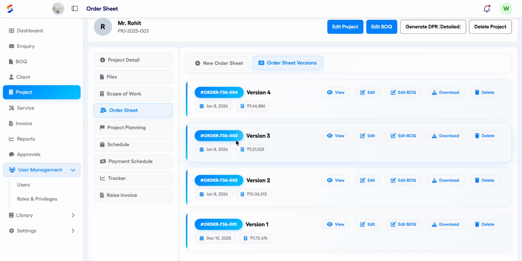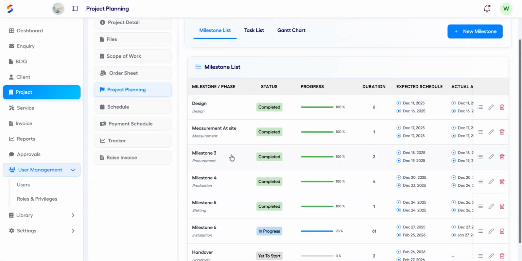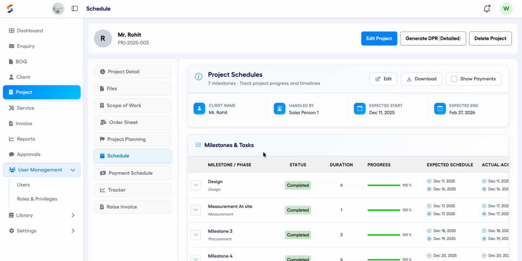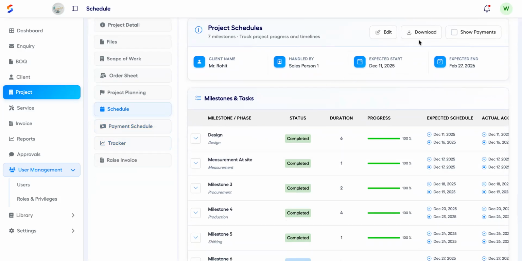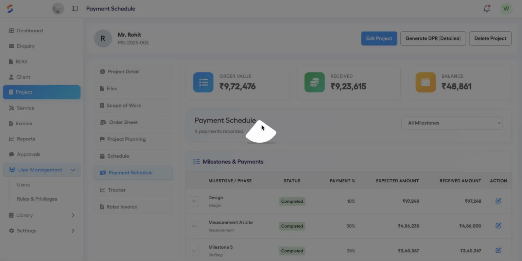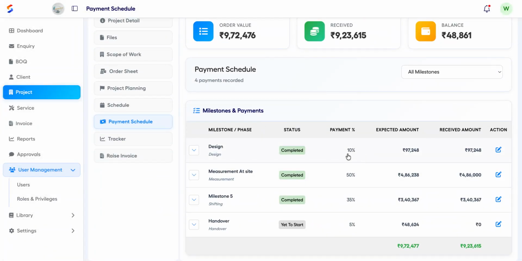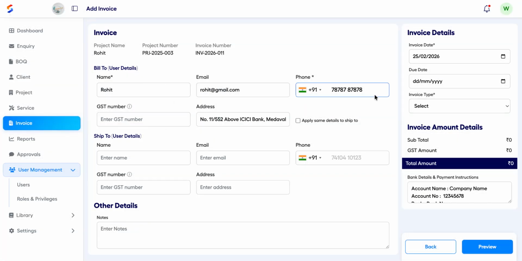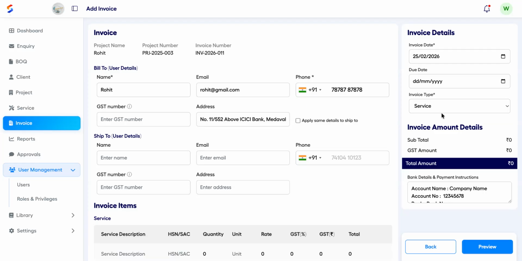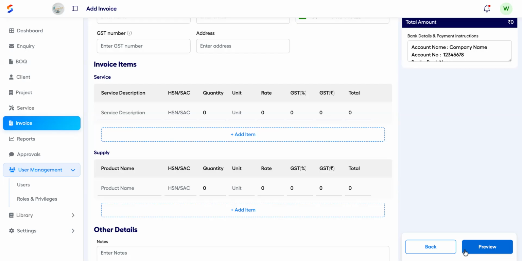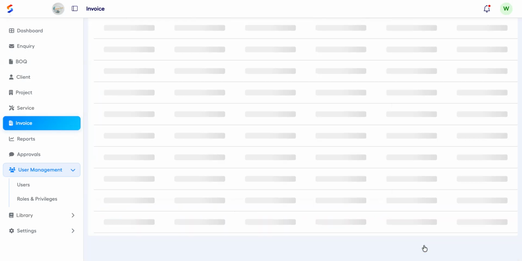Those are separate proposals, these are separate order sheets, and you can plan your project very easily by setting up the milestone and preparing a schedule in just a click, download it and share it with your client, and also track your payment schedule by adding data and payment details. Track and raise invoices very easily. Just by clicking this, the data of the client will be pre-filled, and you can add what type of service you have given, service or service and supply, and just add those details and preview the invoice template, and then you can get in.